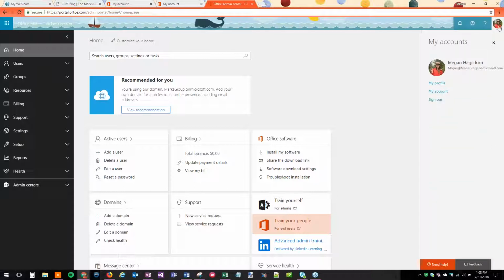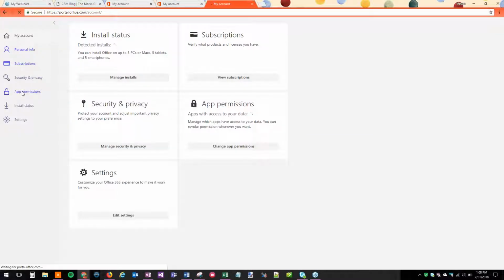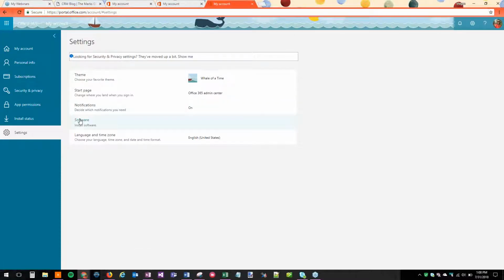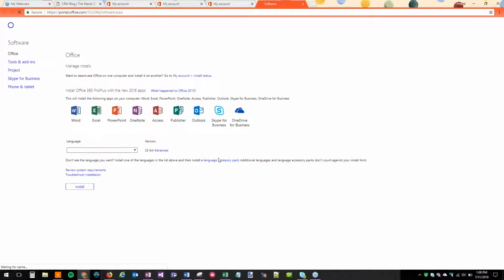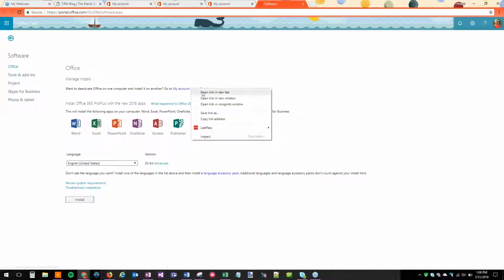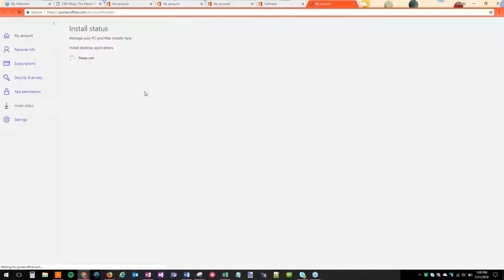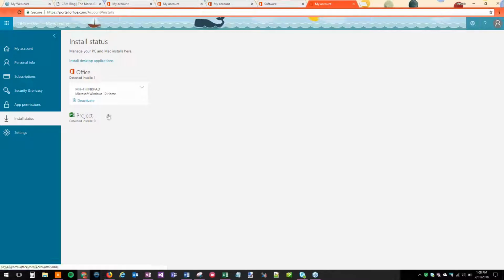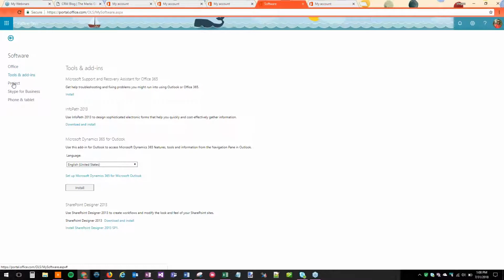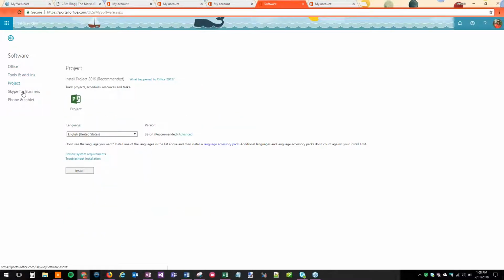We can also click on our user icon, head over to My Account, and then click on Settings and then Software to see what software we have available to install. You might have this installed already. You can check on that by clicking on this link. It will tell you what you have installed and where it is installed. And we can click through these tabs just to see what's available for us.